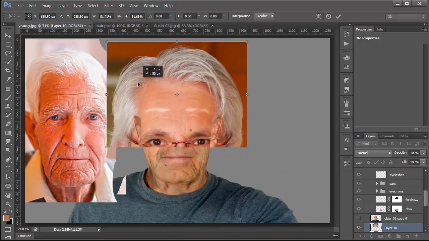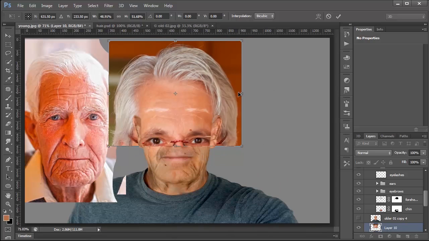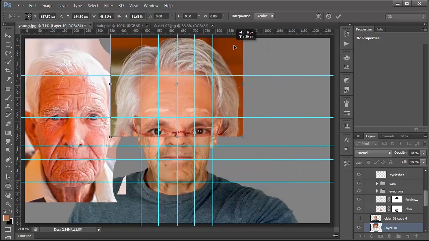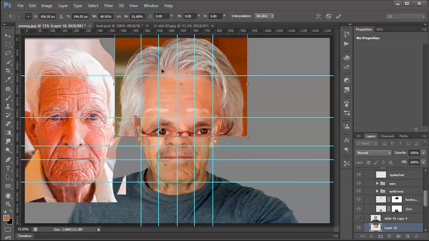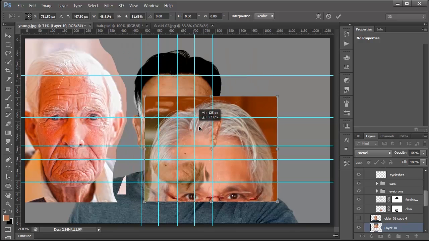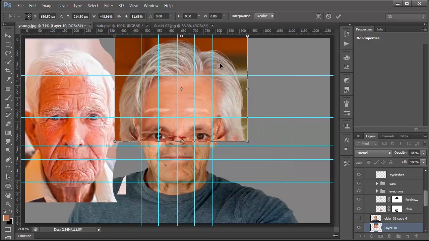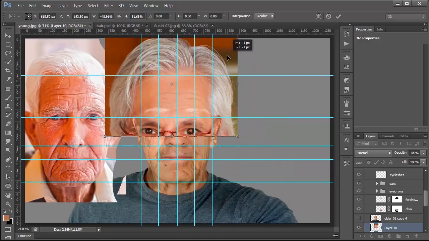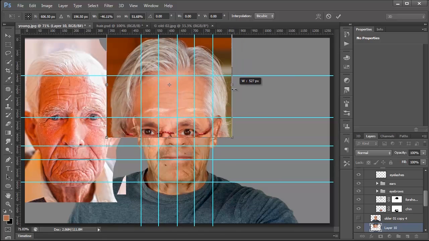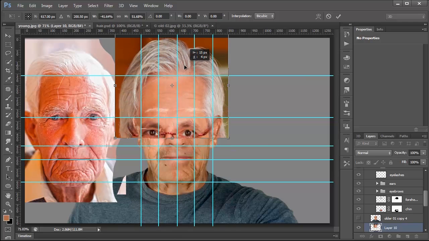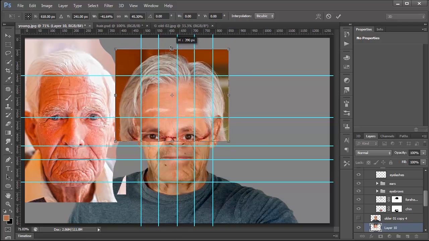And I'm going to try to match it as best as I can on my forehead. I'm going to bring back my guides so I can see where my hairline is. And actually his hair parts on his right, mine parts on my left. So I'm just going to do a horizontal flip on that. And just bring the hair in as best as I can.